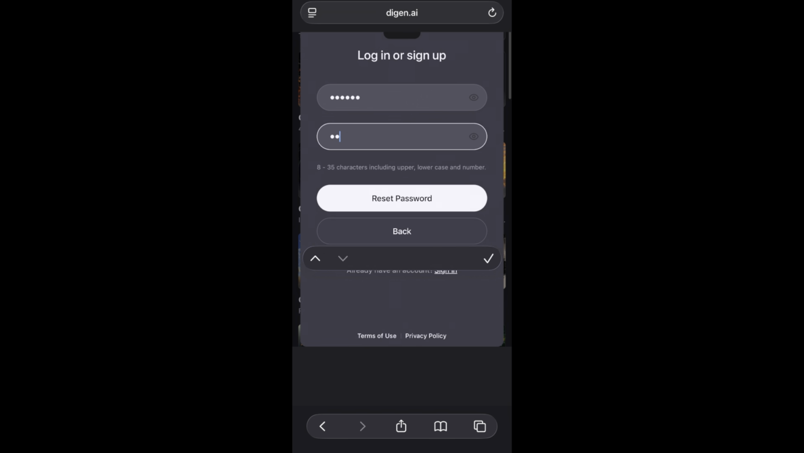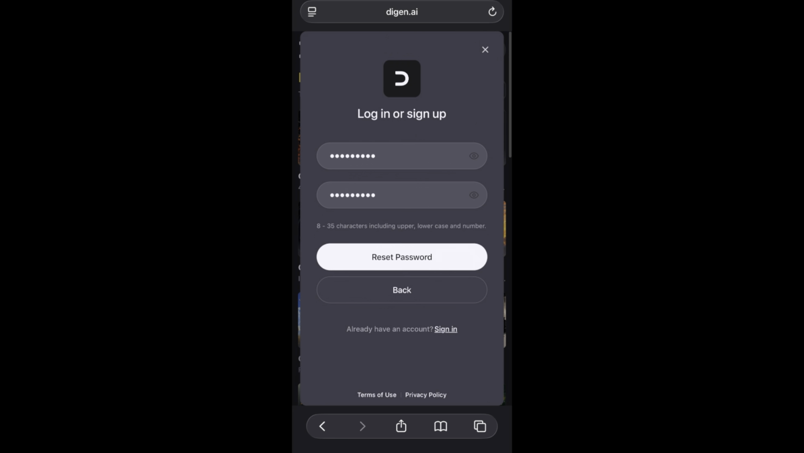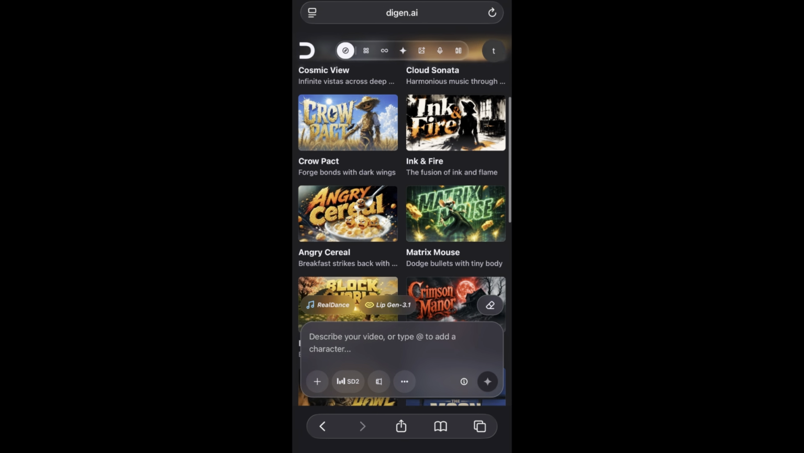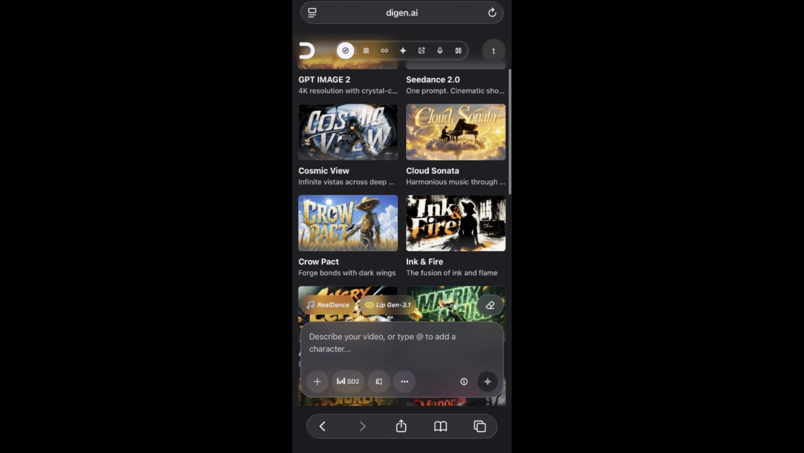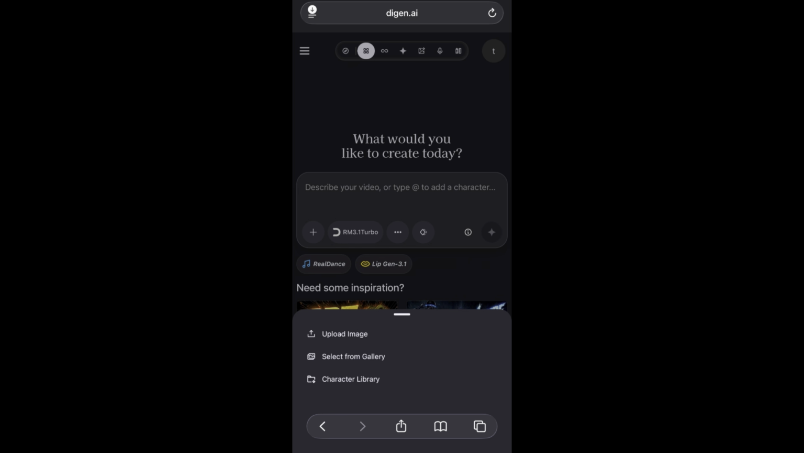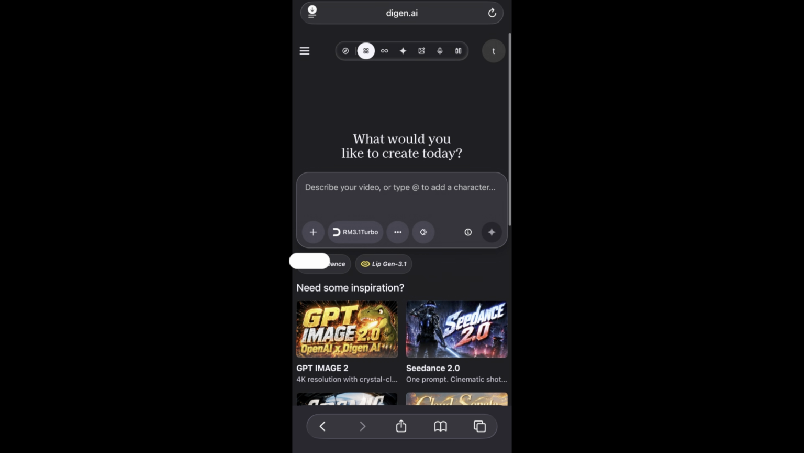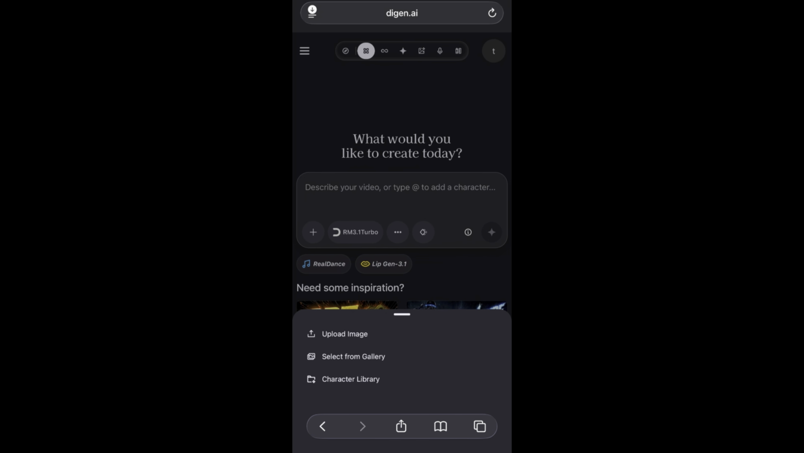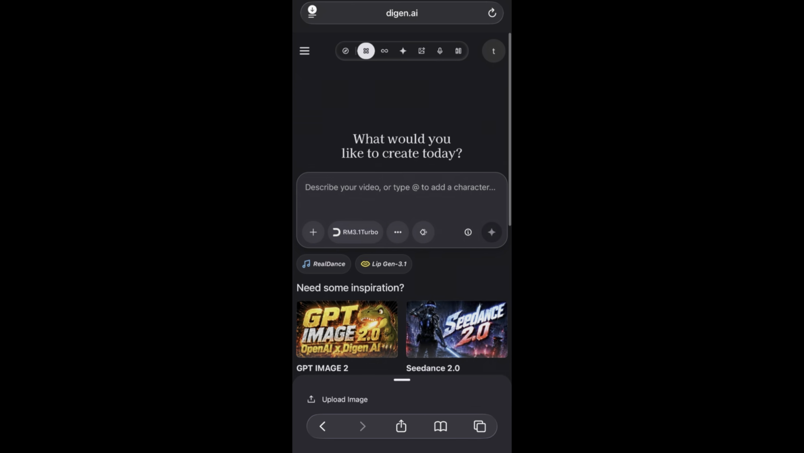Then immediately they will open this interface for you. Then you type in a new password, confirm the new password, then you'll be able to log in and you see successfully signed up. Now you can create as many videos as you like, unlimited credits. You see this place that says describe the video, you see that plus sign, you tap on it. With that icon, you can upload any image from your gallery, but that's not what we're going to be doing.